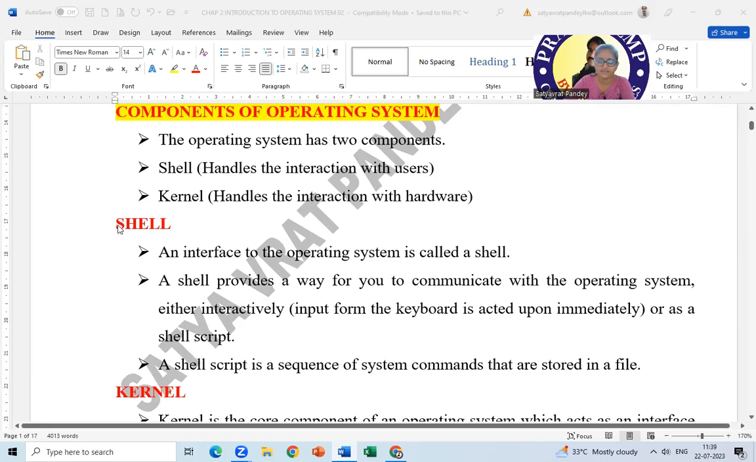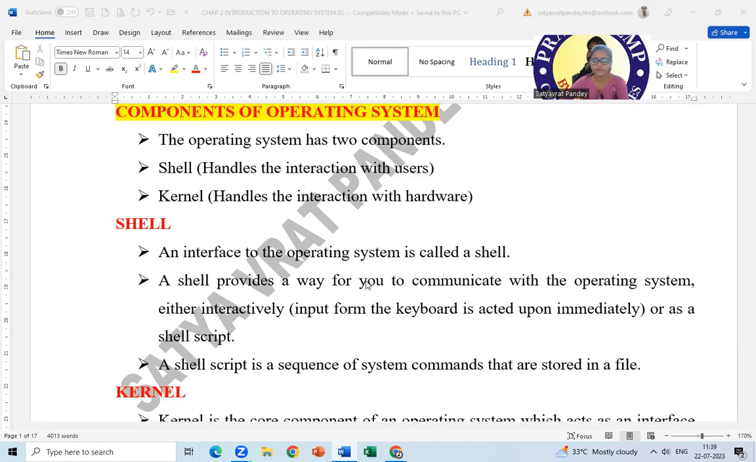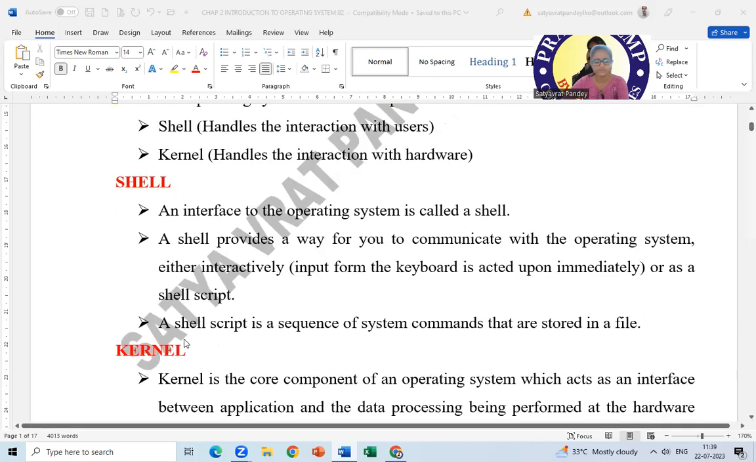Now, the shell. An interface to the operating system is called a shell. A shell provides a way for you to communicate with the operating system either interactively, input from the keyboard is acted upon immediately, or as a shell script. A shell script is a sequence of system commands that are stored in a file.